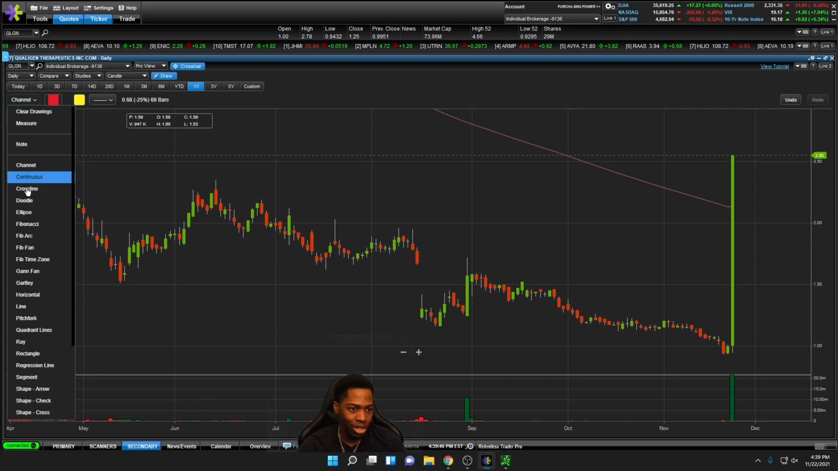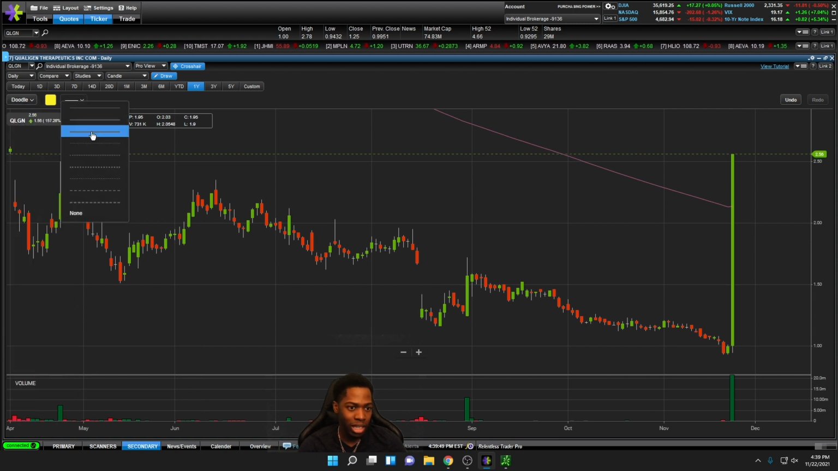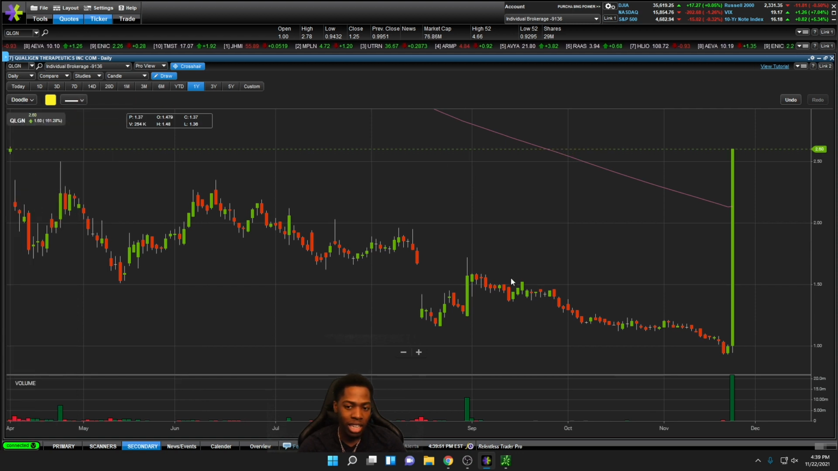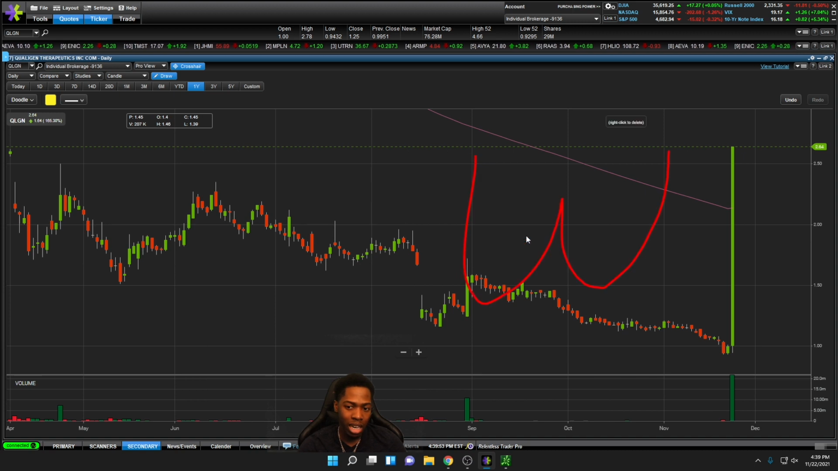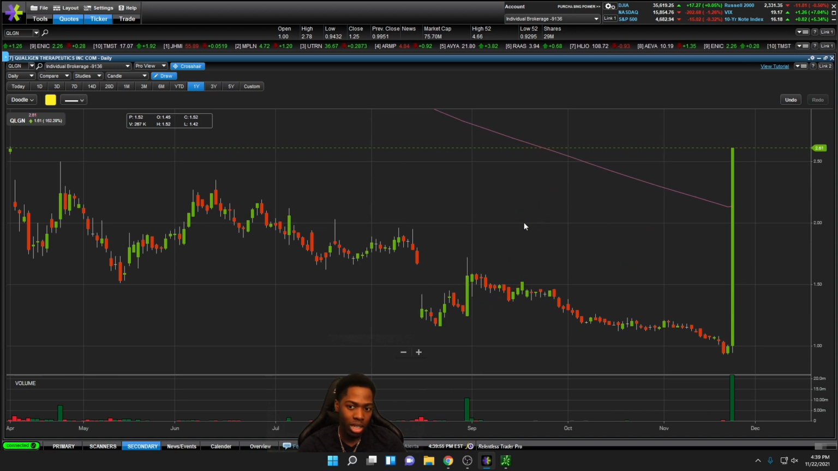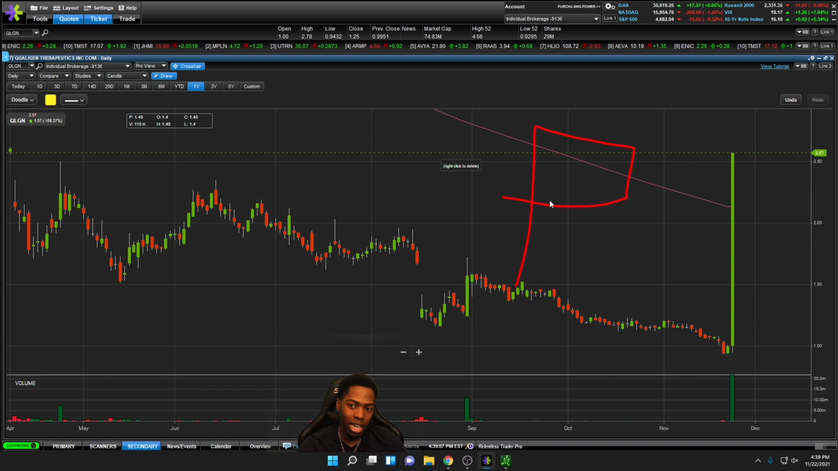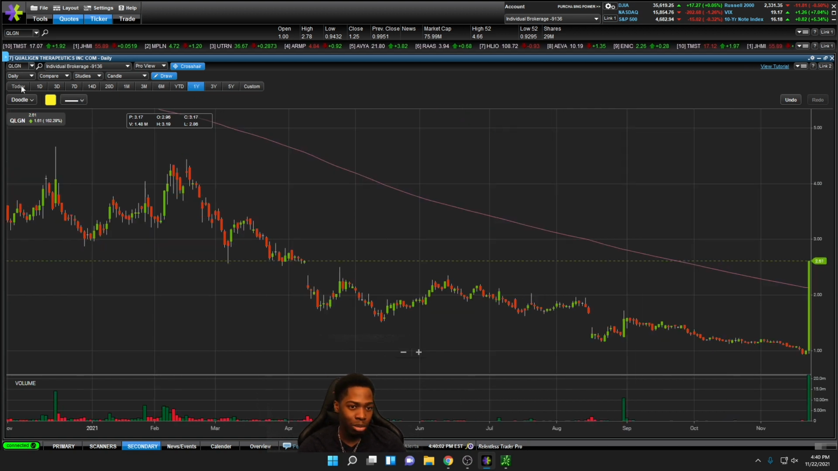There's the doodle, which I usually use to explain different strategies that I'm looking at. Hey, can we see an A, B, C, D setup, or maybe a bull flag setup, right? So you can draw on the charting. You can even leave notes on the charting, which is pretty good, right?